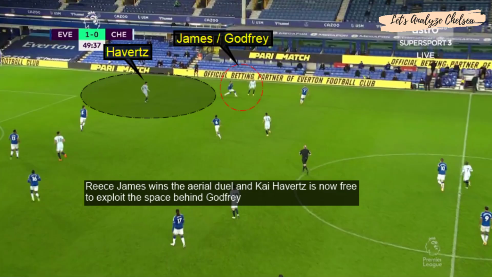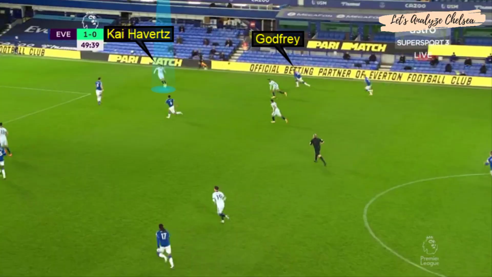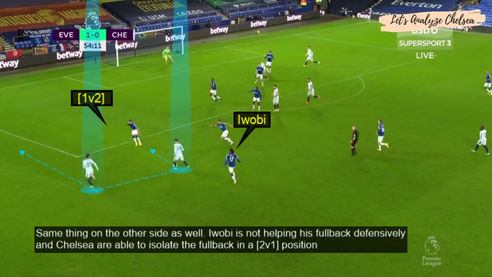Reece James wins the aerial duel, and Kai Havertz is now totally free to exploit the space behind Godfrey. Same thing on the other side as well. Iwobi is not helping his fullback defensively, and Chelsea are able to isolate the fullback in a 2v1 position.